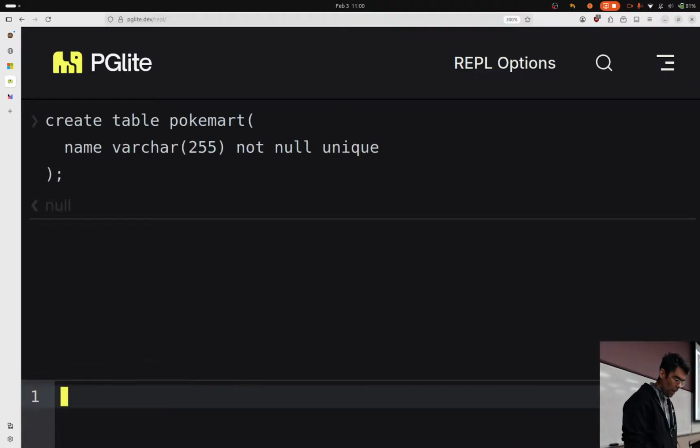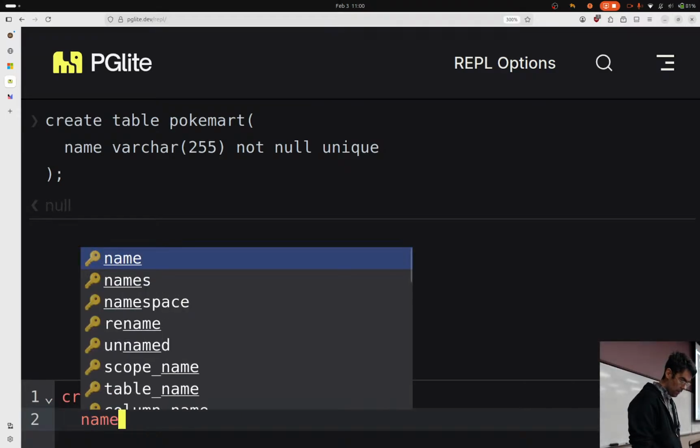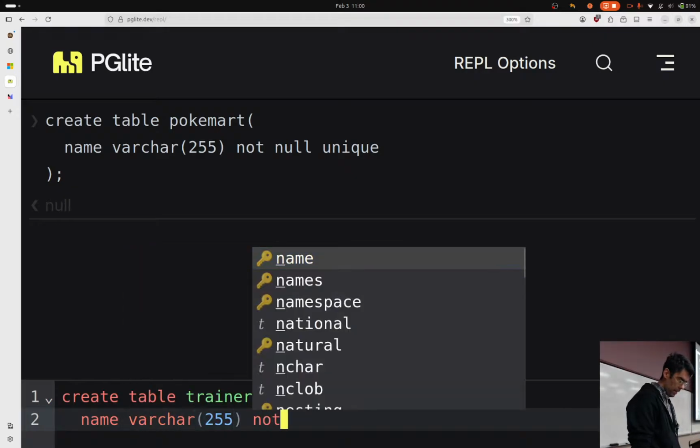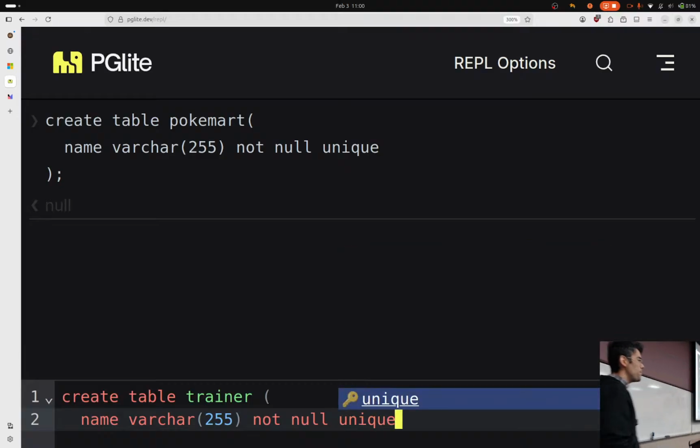Now that we have the Pokemart, I want to make the trainer. So the name of our table is trainer. Our trainers have two properties. They have a name themselves. It's a string, varchar 255. It is not allowed to be null. You must have a name. You cannot have a trainer without a name. And the name that you provide must be unique across all instances of this class, as enforced by the database.